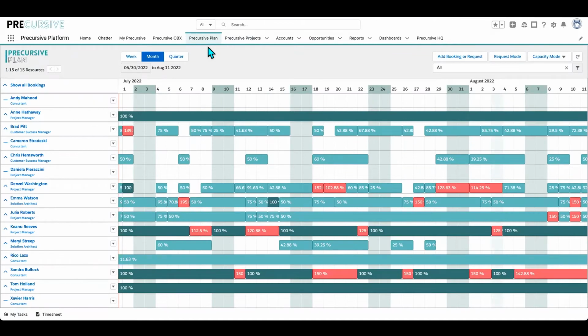From here, I can go ahead and assign work to the resources who would be the best fit for my client. I can do that project by project, directly from the project record, or I can use a Precursive plan to manage work assignments across multiple projects. Let's imagine that I'm a resource manager responsible for planning our team's work.